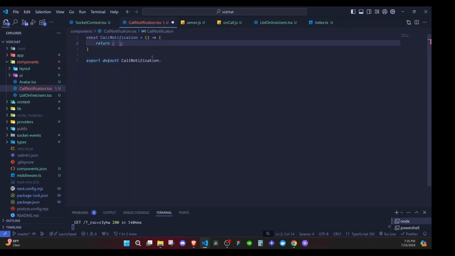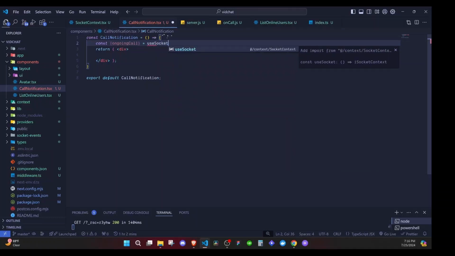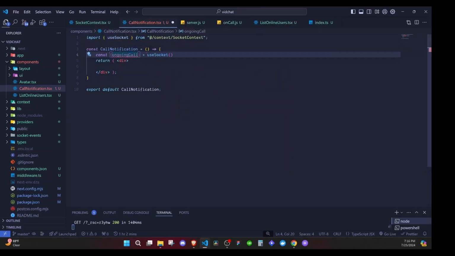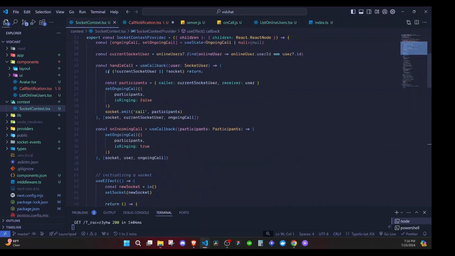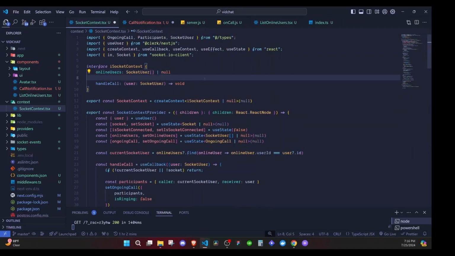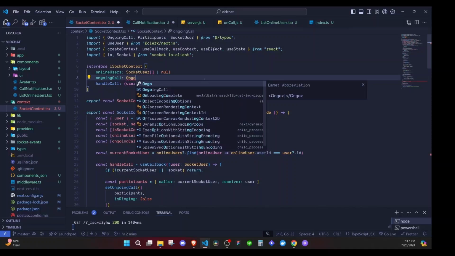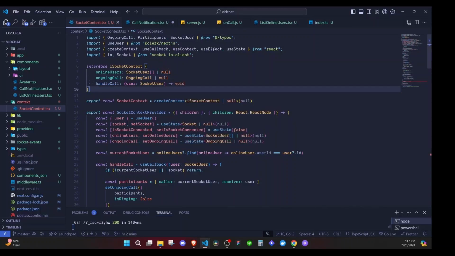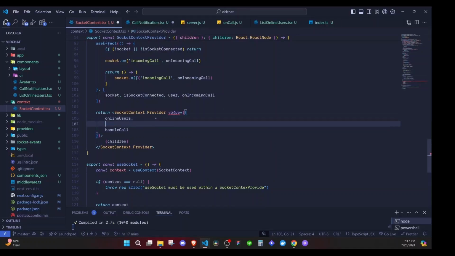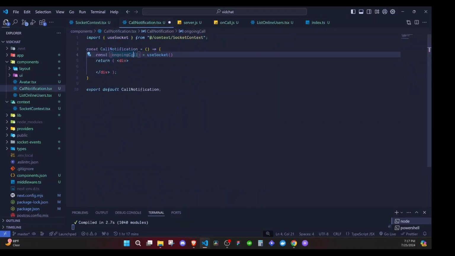and then right here we will be able to return a div. Const with the structure ongoingCall, and we'll get these from our useSocket, and we invoke that one. Okay, we didn't export this ongoingCall, therefore we get an error. We'll need to go back to our socket context, go at the very top and add a type here. You will say ongoingCall, colon, and this will be of type OngoingCall, or it can be null. We now add this to our value right here, so I'll just say ongoingCall and then a comma. Now our call notification will be able to get this without an error.